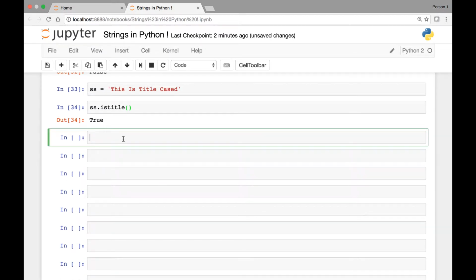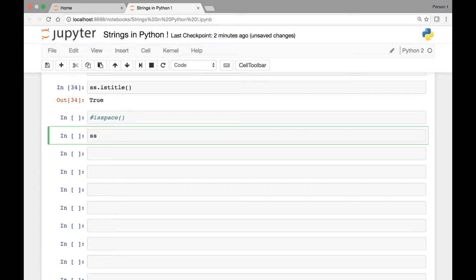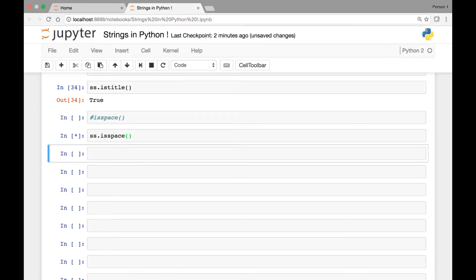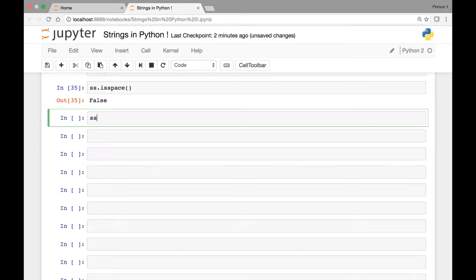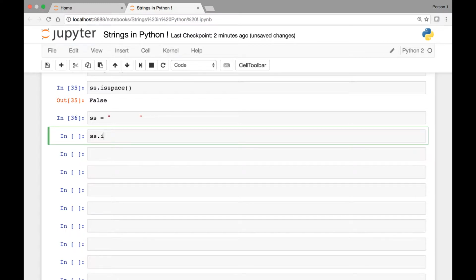Let's look at the next method, which is isspace. The method isspace returns true if all the characters in our string are white space. Otherwise it will return false. For instance, if we call the isspace method on our string ss, we get false. Whereas if we have another string that is white space only, and we call the isspace method, we get true.